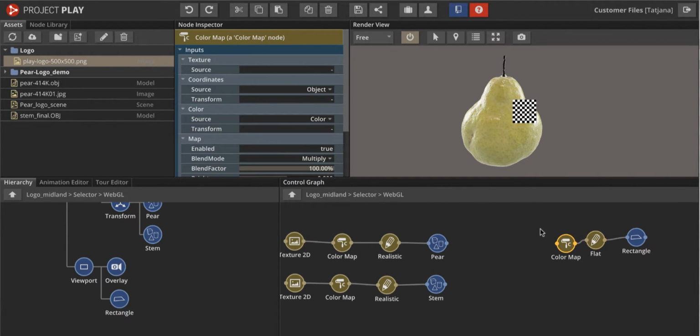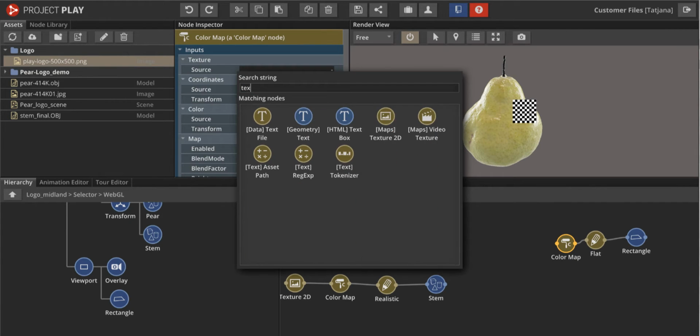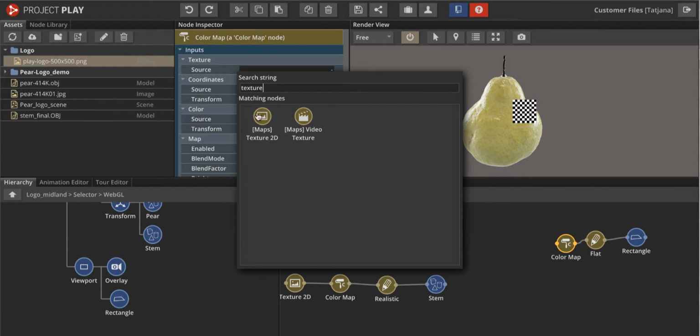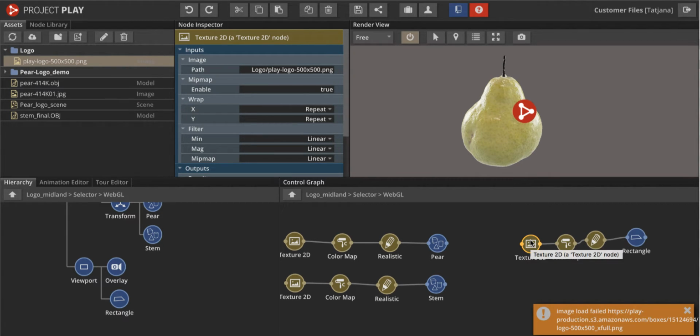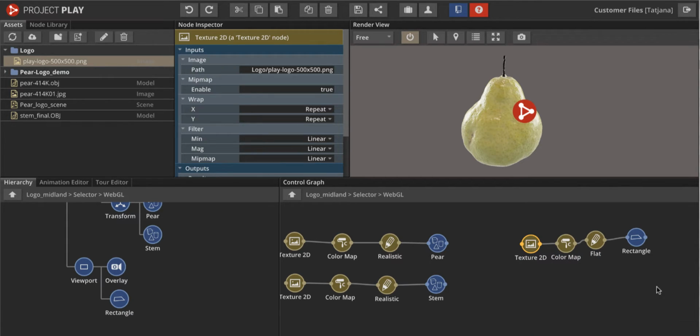And finally, I need a texture 2D node to put the image onto it and connect it with this node. So in the texture 2D node, I will now drag and drop the PNG, and here is my logo. Perfect. You sometimes might get error messages, ignore them. If the software behaved the way you expected it, just ignore those messages.